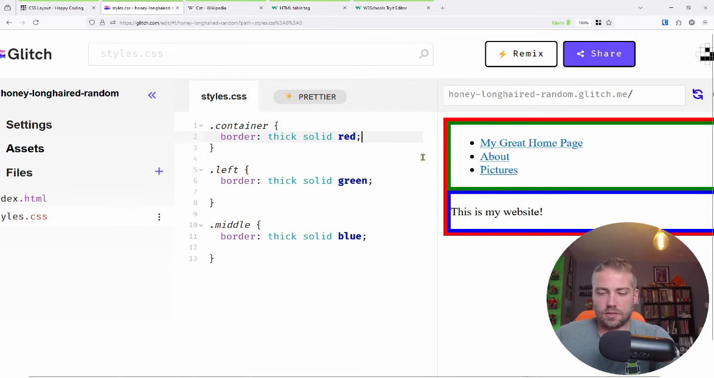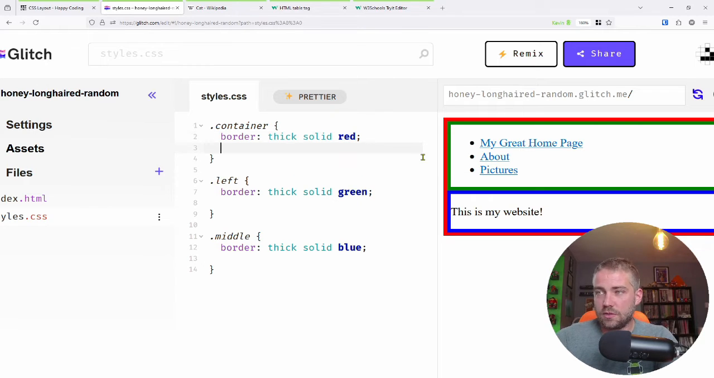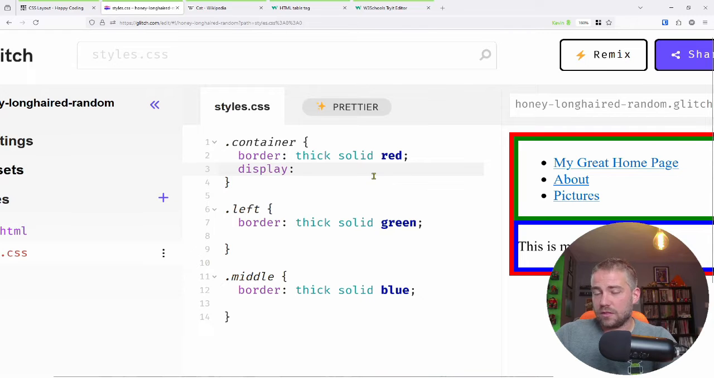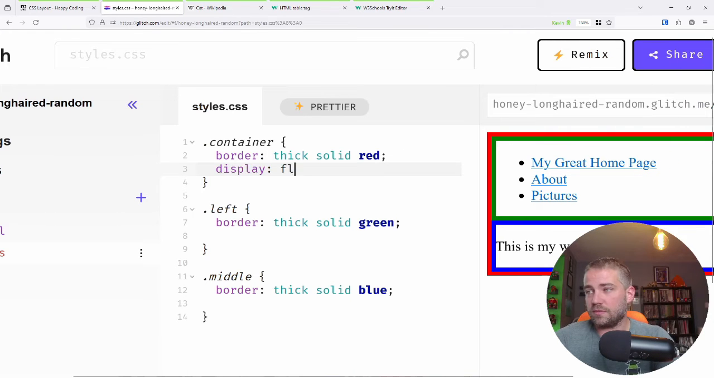But before I do that, what I want to do is add flex to this CSS. Right now, I just have no layout at all. It's just doing the default thing. I don't have a float. I don't have anything. So what I'm going to do is say display. Display is the name of the property that I want to use. And then the value for that property is going to be flex.